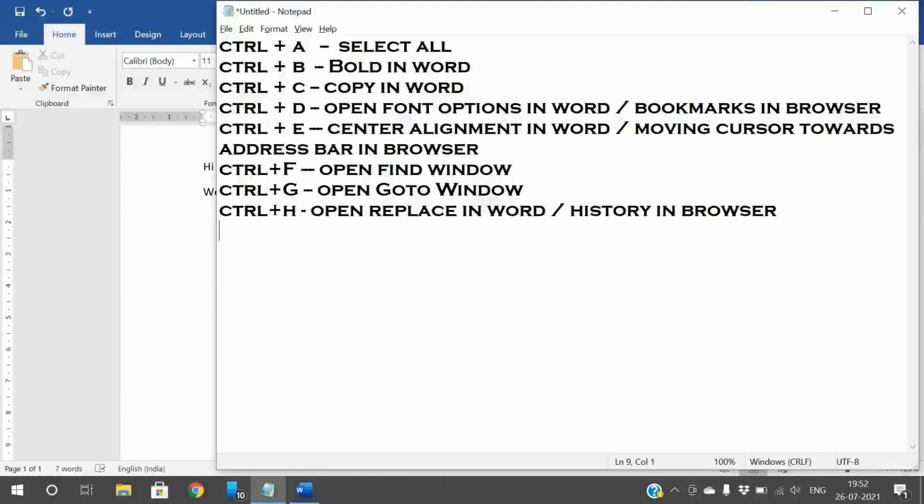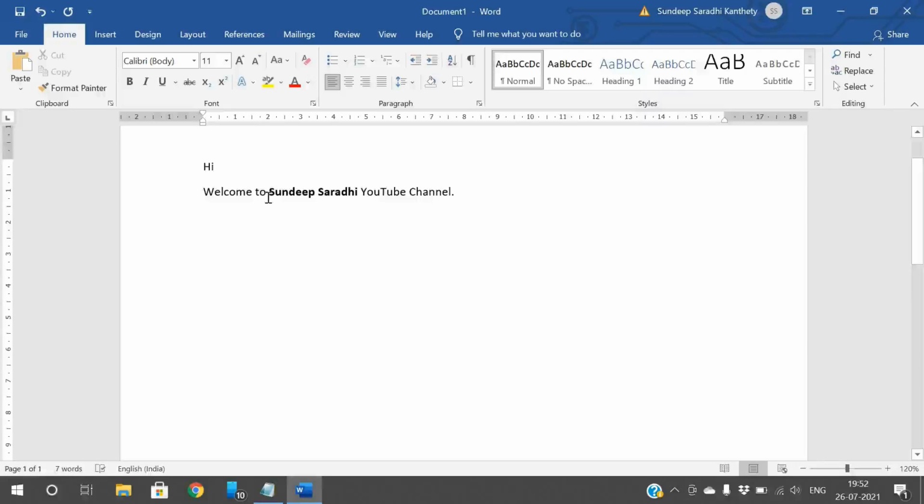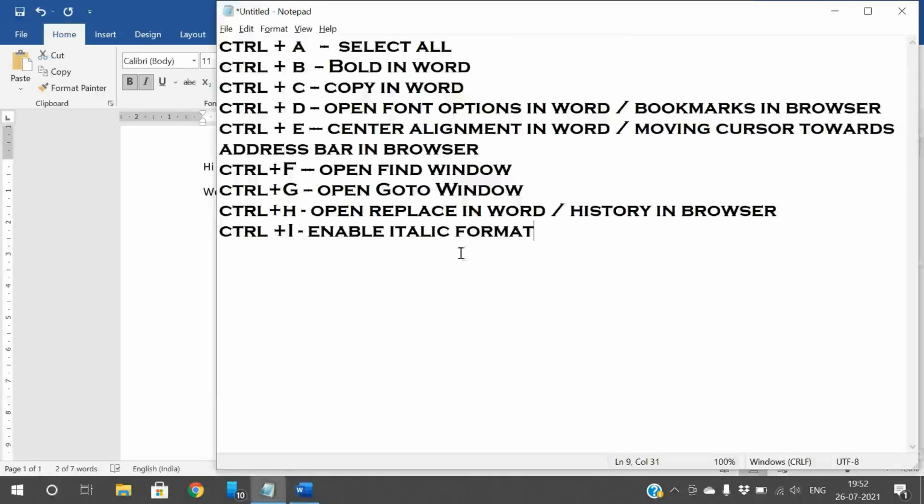And next, Ctrl I. I means it will enable the italic format. You can observe here, I will select this one and click on Ctrl I. You can observe some sort of slanting position will be applied. That's called the italic option. And Ctrl plus J gives the justify alignment.